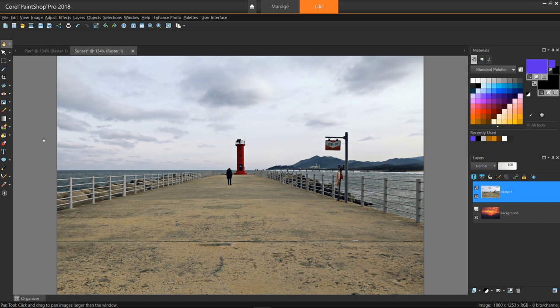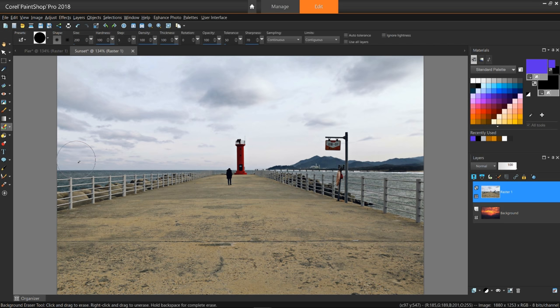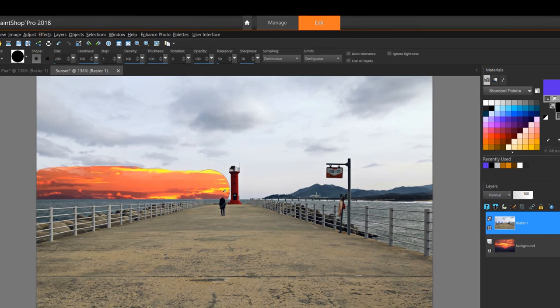Using the background eraser tool with the same settings, I can erase the sky and directly replace it with the sunset because it's behind it. So as you can guess, I'm making parts of the top image transparent so the one behind it shows through.